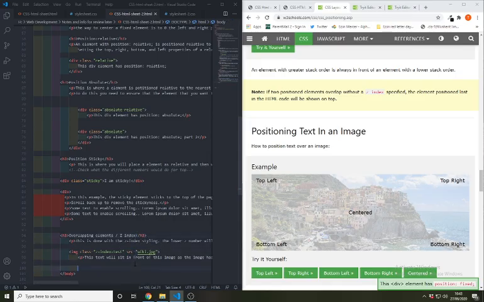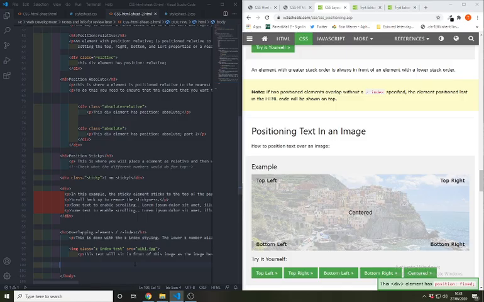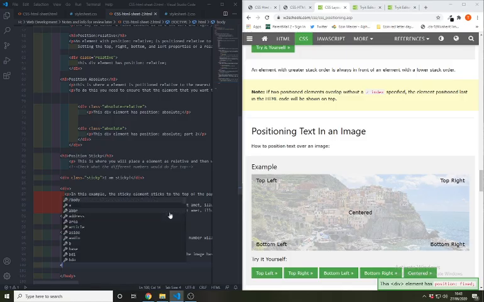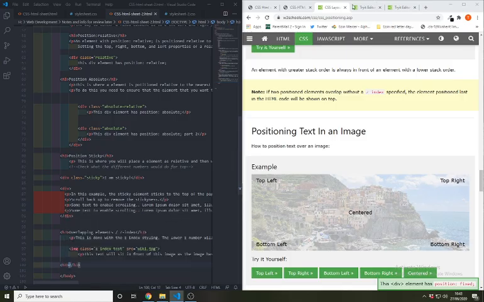Right. Do an H3, and this one's going to be positioning text in an image. Why have I just done that? Yeah, mate. That's the last one. 15 minutes. Okay. Oh, okay.